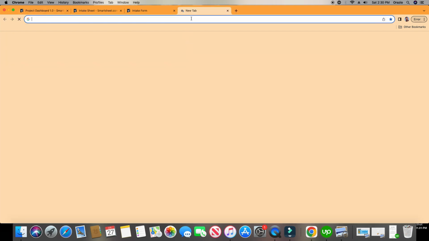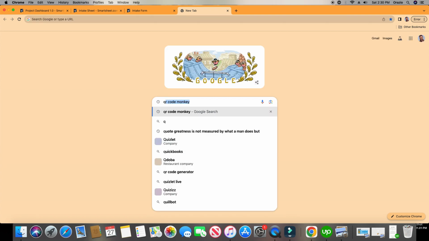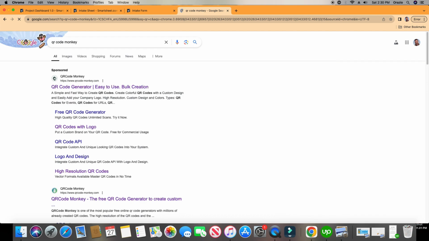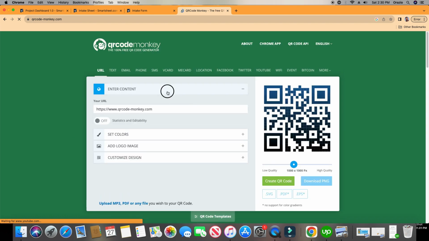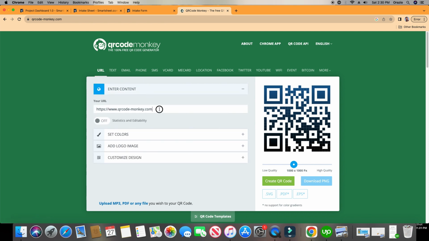So let's go to Google here. We're just going to go ahead and type in literally QR Code Monkey. Go down here with the green monkey face. Used it for years, and when you create a QR code here, it lasts forever. There is no time limit on it. So all we're going to do is right here in the first option, by default, URL, you're just going to click Enter Content. We're going to go ahead and remove this.